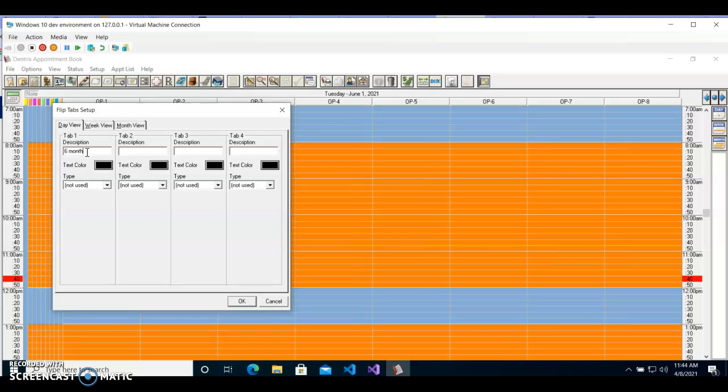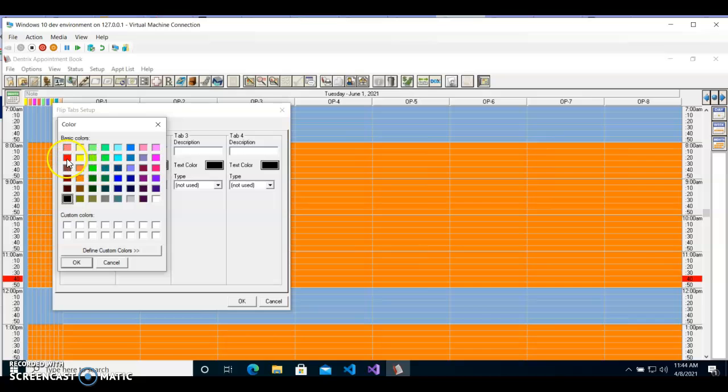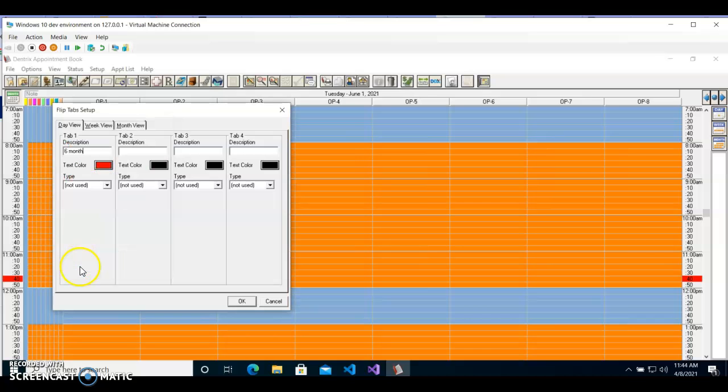Many dental insurance providers allow patients to get a cleaning every 6 months. And so this is a regular or standard appointment that you might need to set for patients. So this is a good example of a flip tab. So I'm going to name it a 6-month flip tab. The text color of the flip tab, you can keep it black or you could change it by clicking this button. I'm going to choose red. And then I'm going to say, okay, so the text is going to be red for my flip tab.